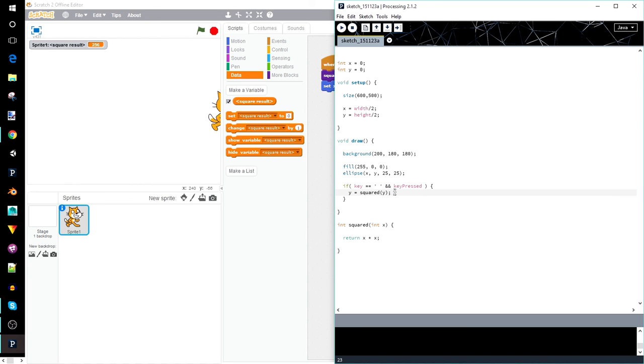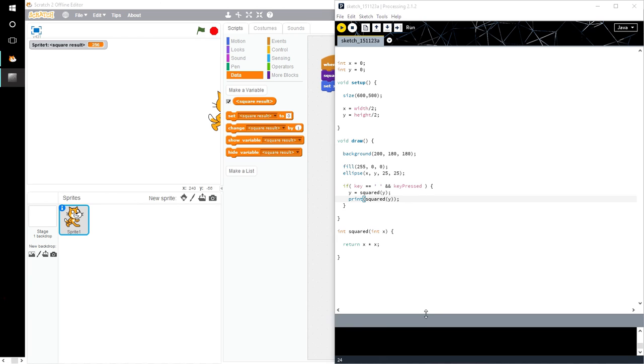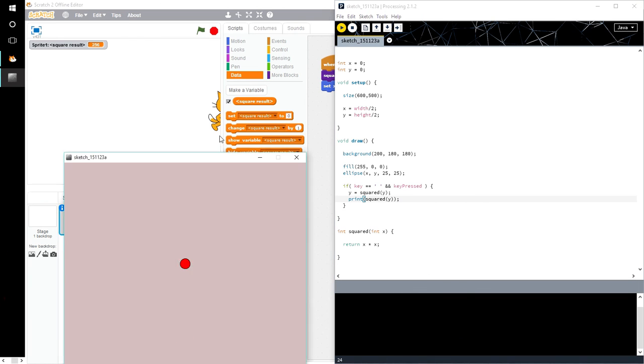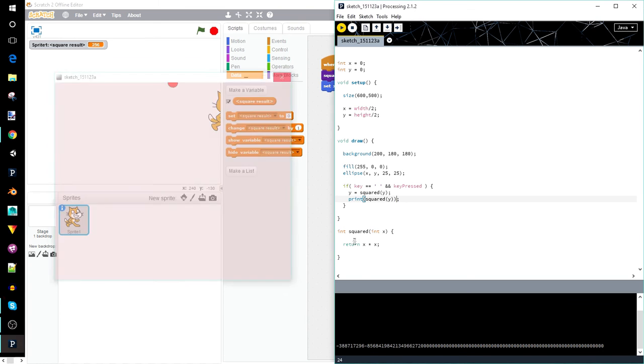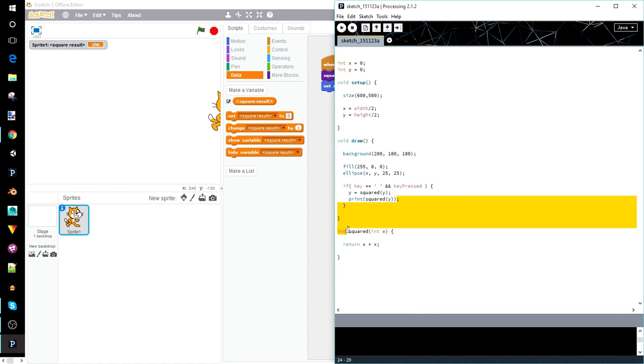So instead of doing this, I'll do this and also print squared of y. Okay, so now when I press space, it'll show it in the console below. So that's a lot of numbers. It kind of got stuck at 0, but it works though. Yeah, but you can create functions that have values like this instead of just void, even though I'd say I probably use void more often, so for jump.